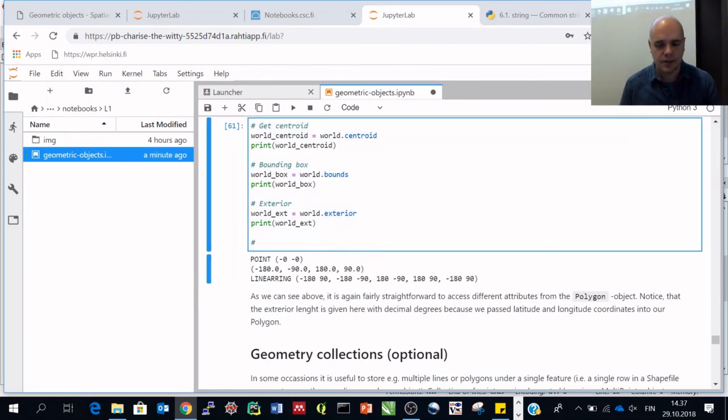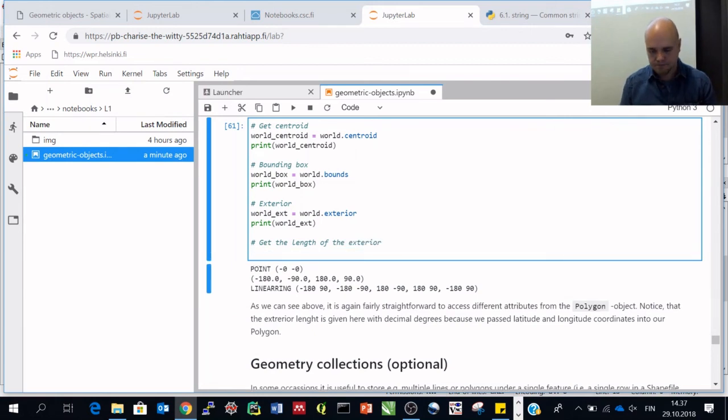And if we want to know the length, if we would walk each corner of the world and go like this, how long should we actually walk? So we can of course get the length of the exterior, and that can be done. Length. So we can use this exterior information in here and get the length of that.